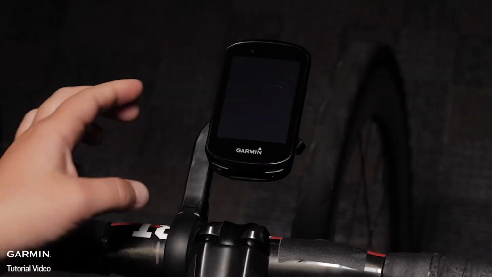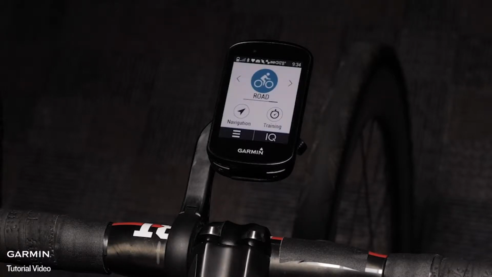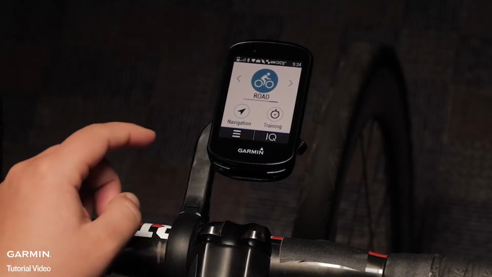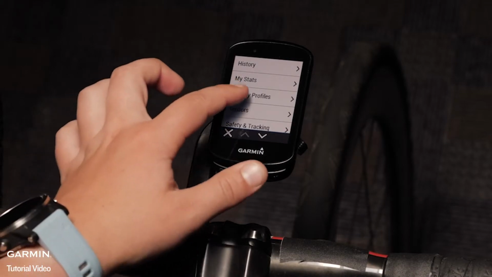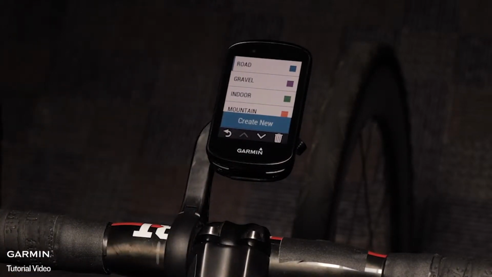Press and hold the power key to turn on the Edge. Tap the menu icon on the screen and select Activity Profiles. Here you can create a new activity profile or select the profile you want to configure.